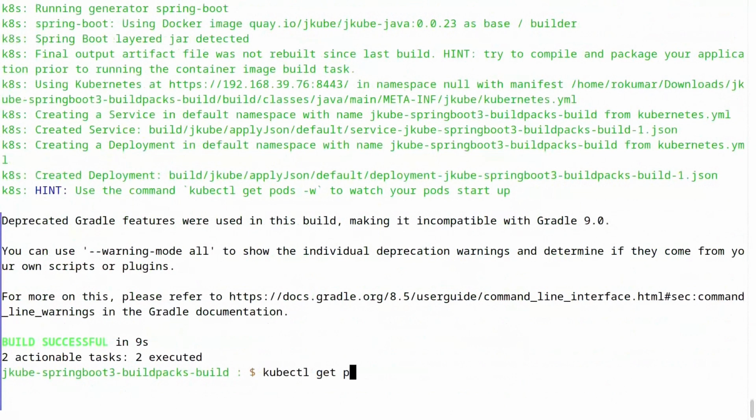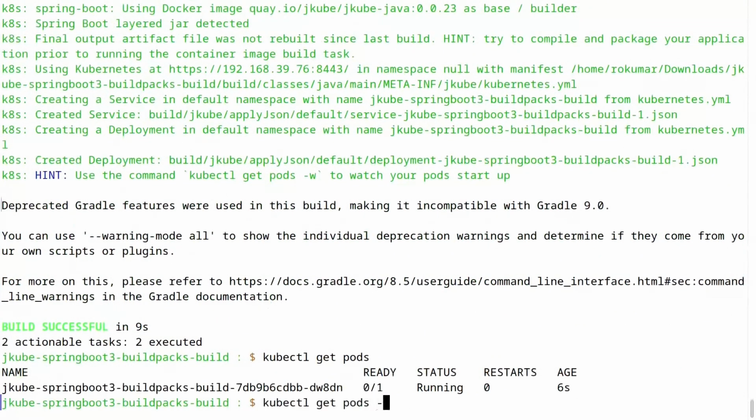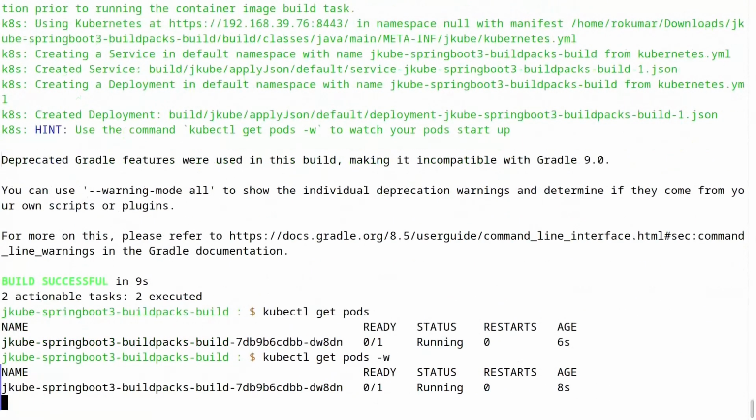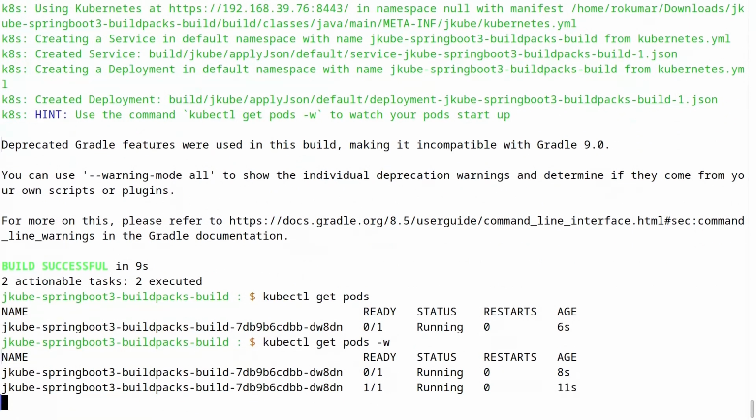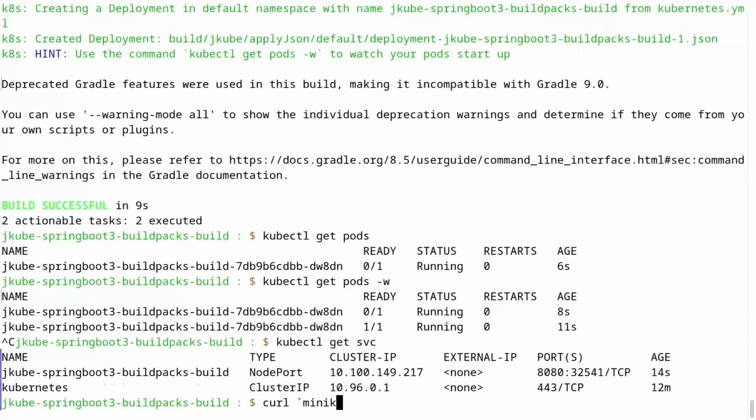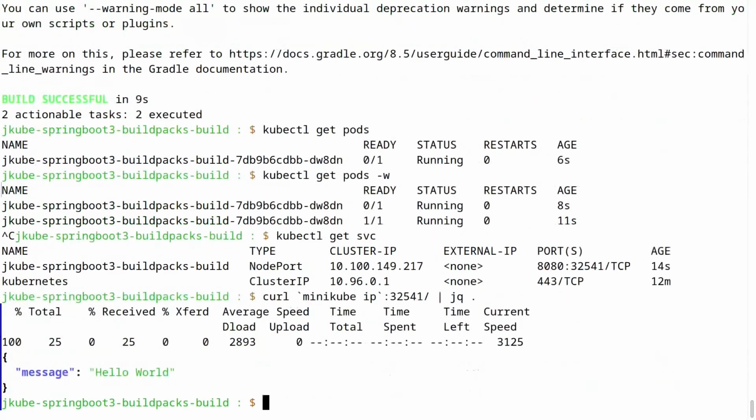So let's check on the pods. It's coming up. Okay, let's check the service and let's check whether our application is running or not. Alright, so our application seems to be running. So this concludes the demo.